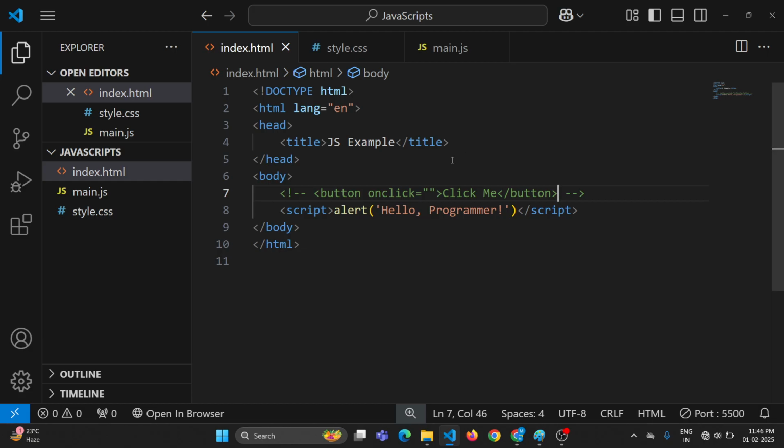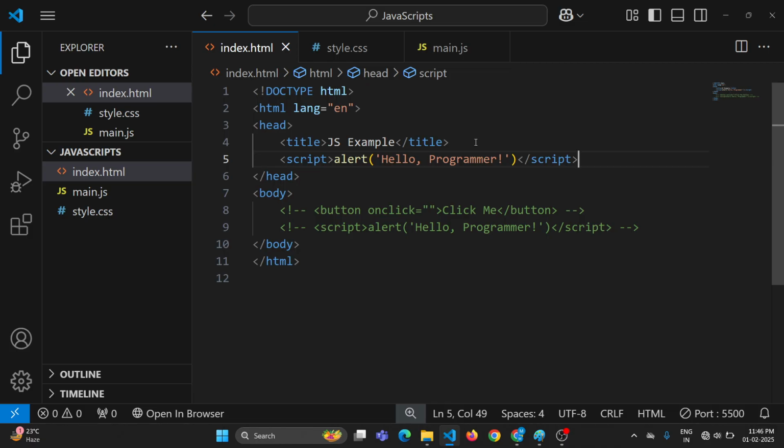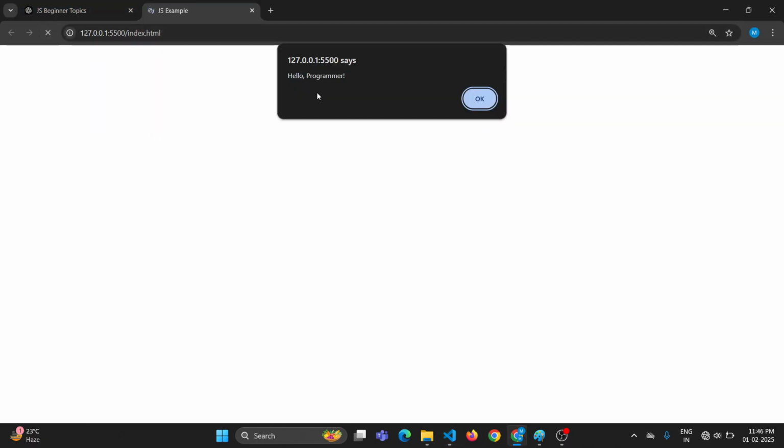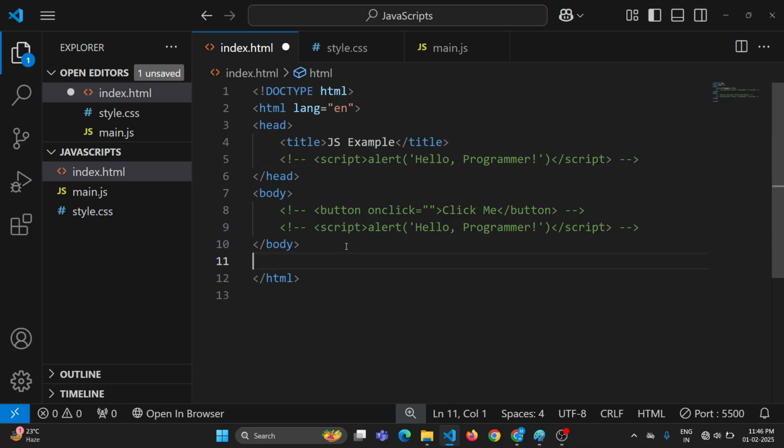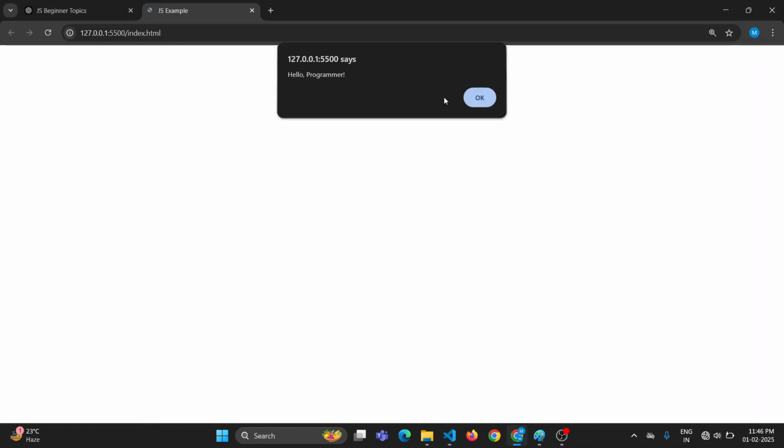I can write this same code inside head or title also. It will work the same. You can see that when I reload, the hello programmer pop-up came. I can write this after the body also, but it must be inside the HTML tag, you can see.